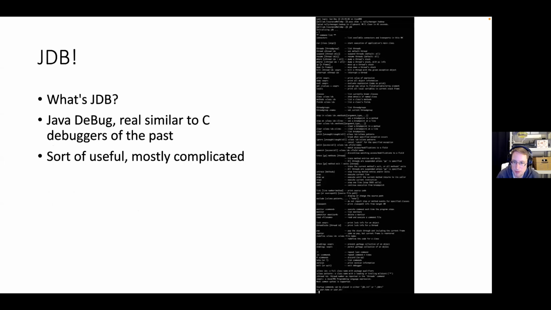So we talked about heap dumps, and those are really fun. But heap dumps are only one kind of debugging, and this talk is going to cover a lot of kinds of debugging. So let's talk about the next one. Let's talk about JDB. JDB is the Java debugger. It is a very similar sort of command to C debuggers. GDB is the one that it looks most like to me.